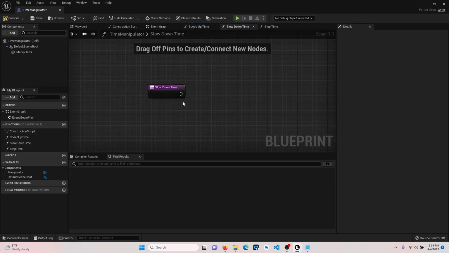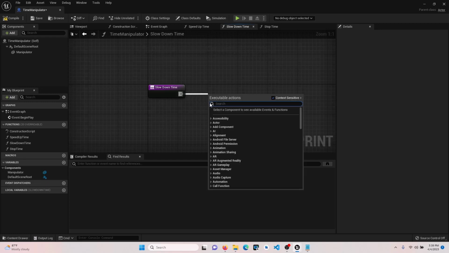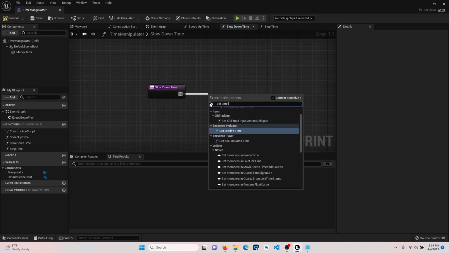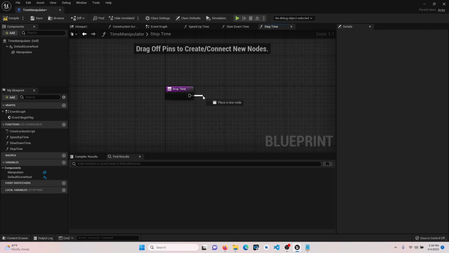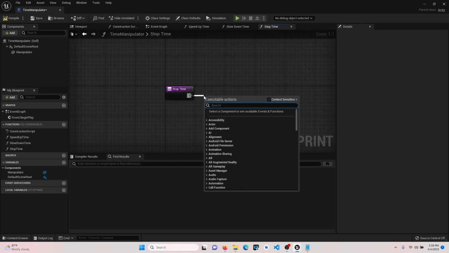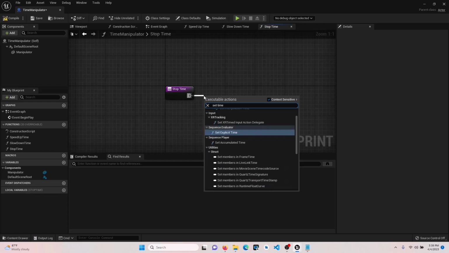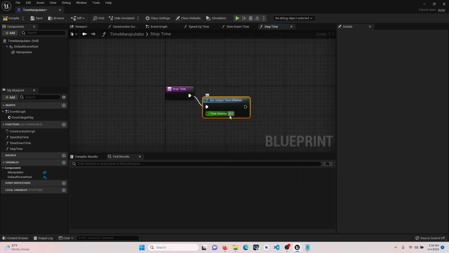We'll go to slow down time, anything between 0 and 1. So set time dilation. We're going to set this to 0.5, so half speed. And then for stop time, right at 0. Negatives actually do attempt to reverse time, although they won't reverse objects yet. We'll show you how to do that in episode 2. And just set that to 0.